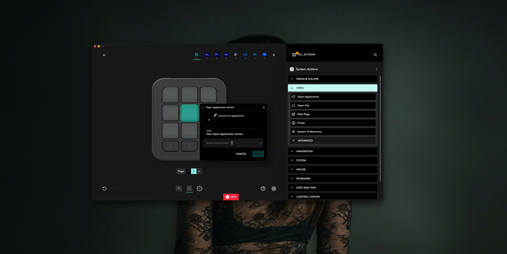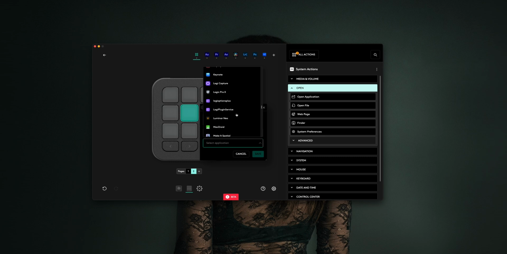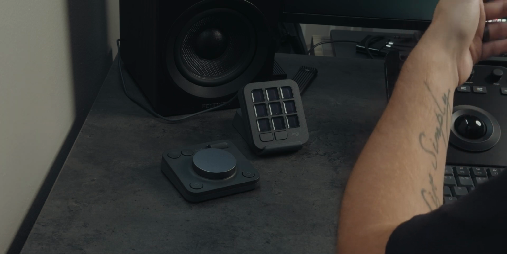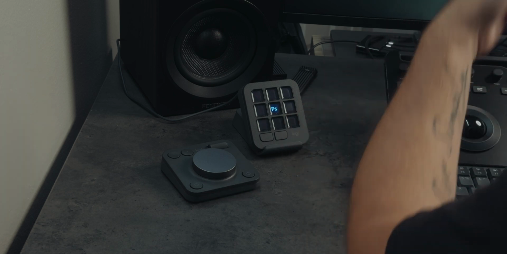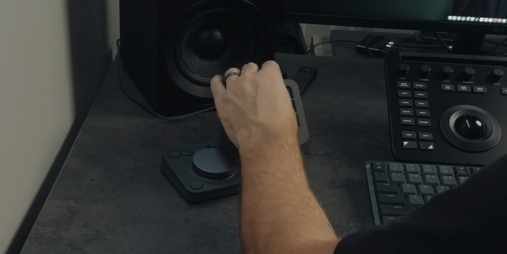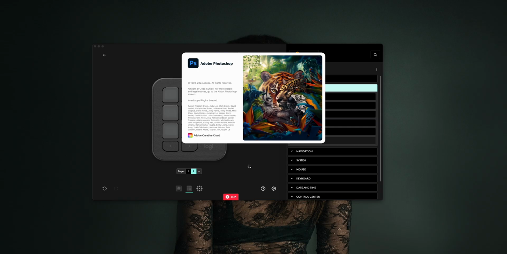Maybe I want to put it in the middle. So I don't think I have a quick action for Photoshop yet. So let me go down here to Photoshop. And you can see by default, it takes the icon from the application and puts it there. So now we can see Photoshop's right in the middle there. And of course, if I push it, it's going to immediately open up Photoshop for me.